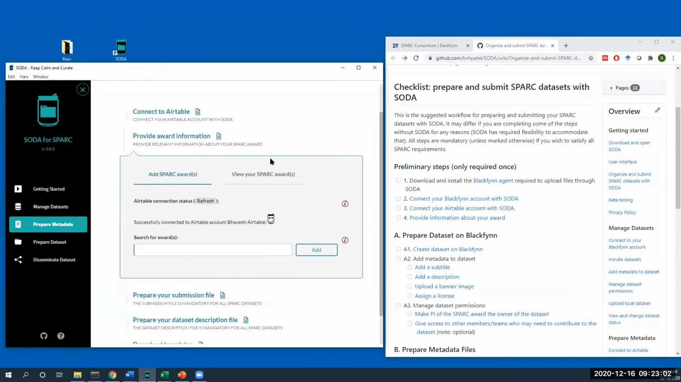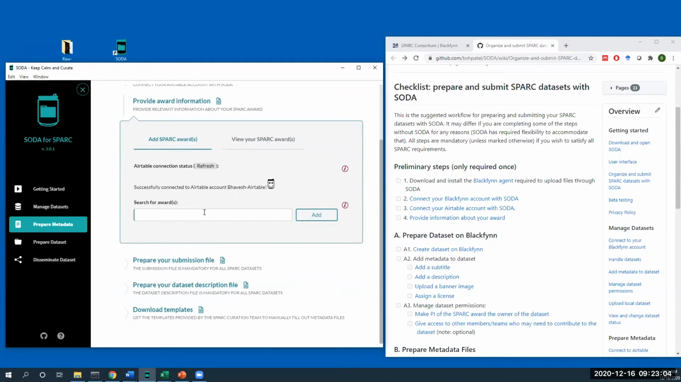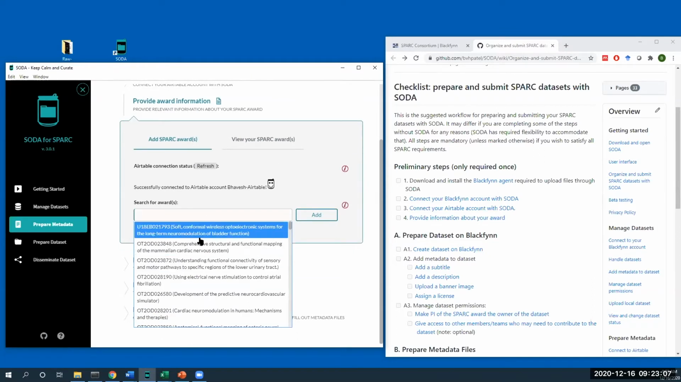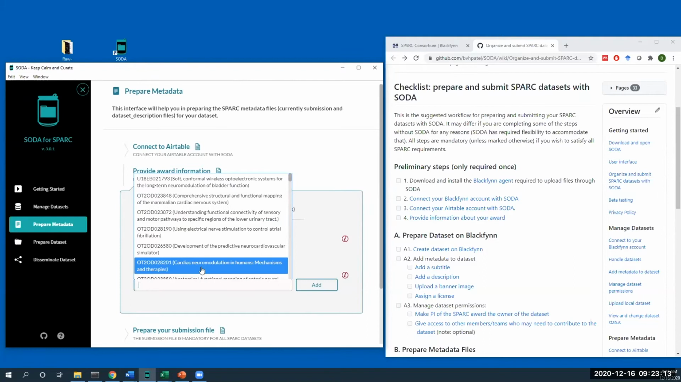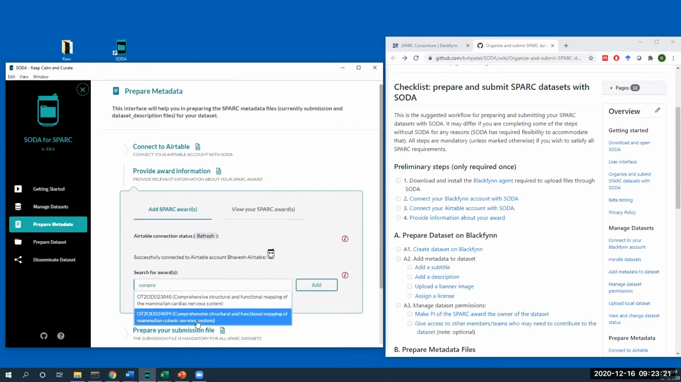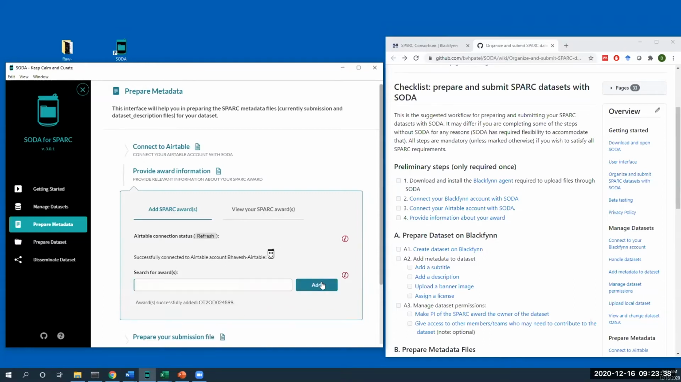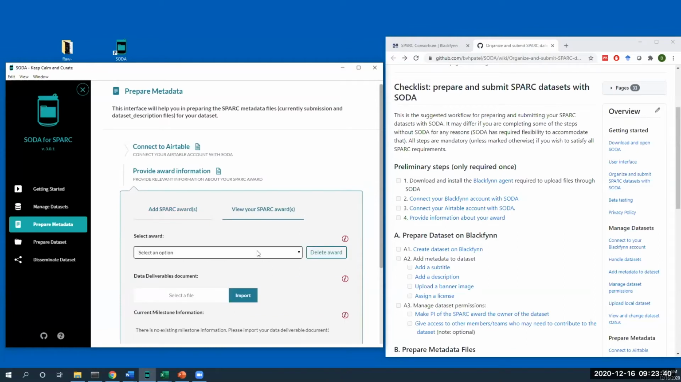What we do here is first we ask you to select the SPARC award. This list of SPARC awards is automatically pulled from that SPARC Airtable spreadsheet once you connect your Airtable account with SODA. In here, I'm going to use this specific award that's related to the sample dataset I'm going to use. And of course, nobody wants to remember this SPARC award number, so we allow you to search with the title or the name of your award. Once you do that, you can simply click on Add, and it's remembered by SODA for all subsequent use.